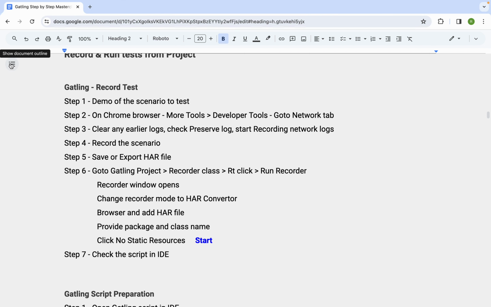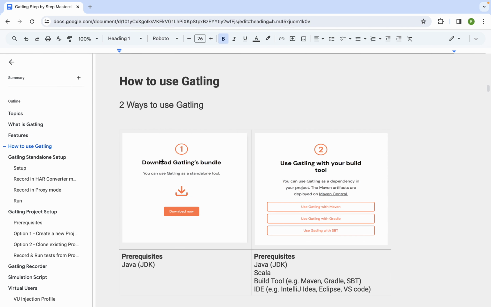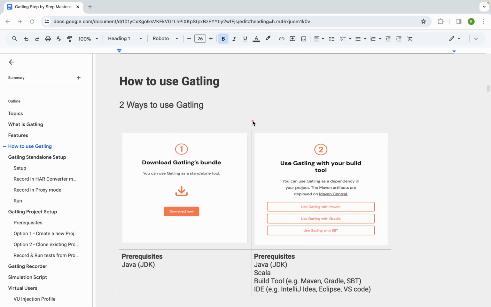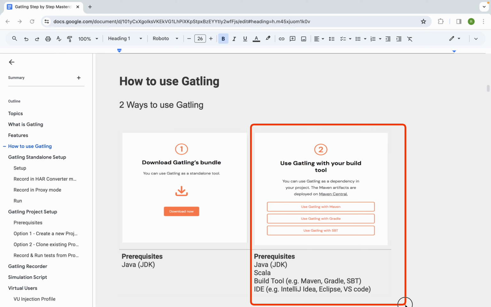Okay, now see, we have seen both these options, how to use Gatling. We have seen the option how can we use Gatling as a standalone tool by downloading the Gatling bundle and using it, and for that we just need JDK on our system. We have seen this in the earlier part, and today here we have seen this particular option, how can we use Gatling with the project with a build tool.